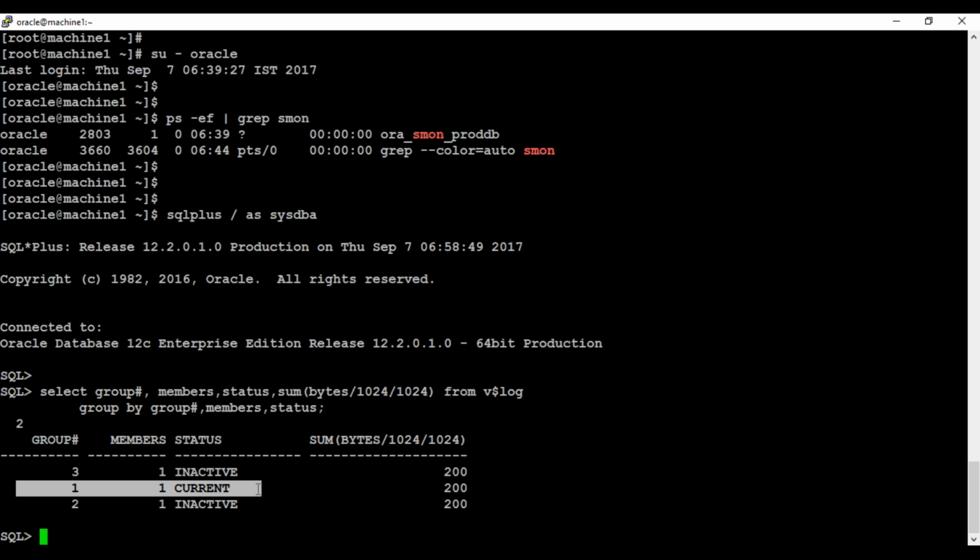So this is what is there right now. What we will do first is go ahead and add one more member to this current group. That is what we call multiplexing. So first we will do that multiplexing, and then we will see how we can create a new group altogether.